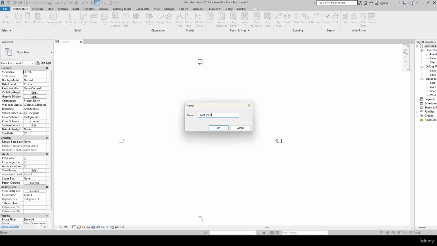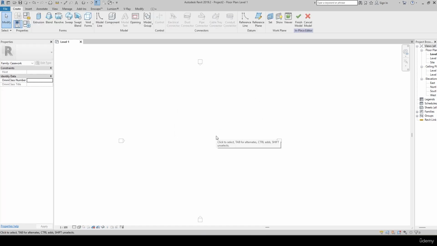grill design. These kinds of elevations are definitely useful when you want to beautify your building. So this kind of elevation, or grill design, plays a very important role, I would say. Now I simply enter the front grill design. As soon as I hit Enter after giving the name, this kind of dashboard is going to open for you: extrusion, blend, revolve, sweep, swept blend, and void forms.